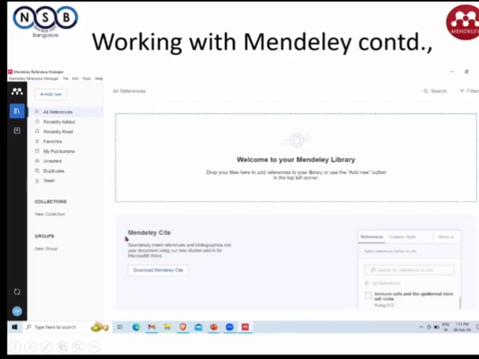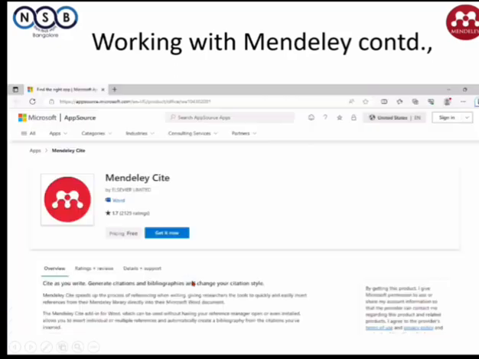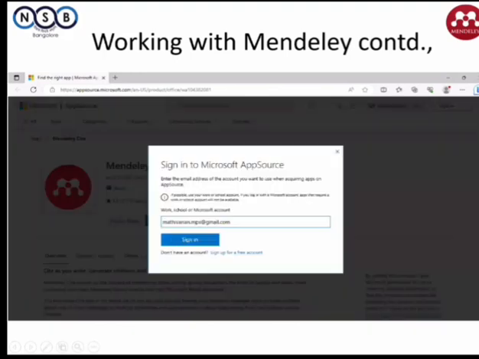Or you can see here, first time when you launch the software, the Mendeley Cite icon appears here. You can select download Mendeley Cite. It will take you to the Microsoft App Store page. Click get it now. Feed in the Microsoft App Store credentials.